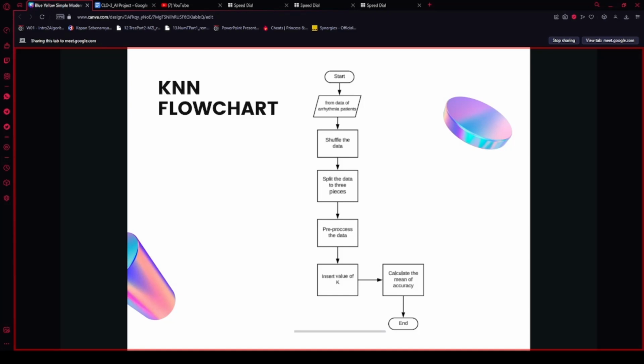but only ignoring the data that has discrepancies, such as the value is 0, the value is a question mark, and so on. After that, we insert the value of k, like I said before, 1, 2, 6, whatever that you want. After that, we calculate the mean of accuracy.